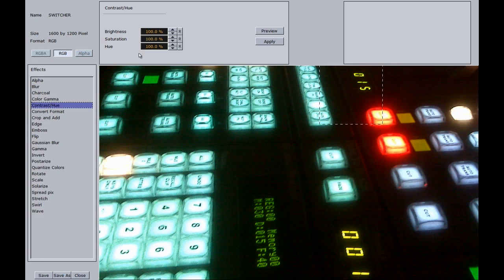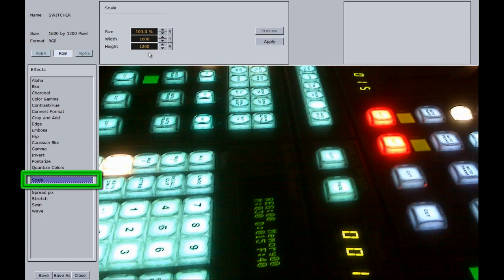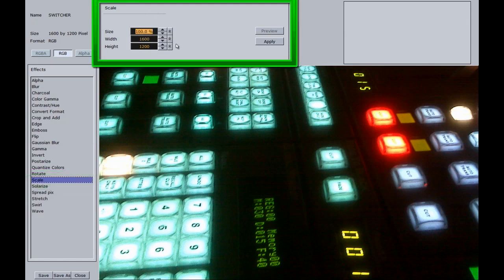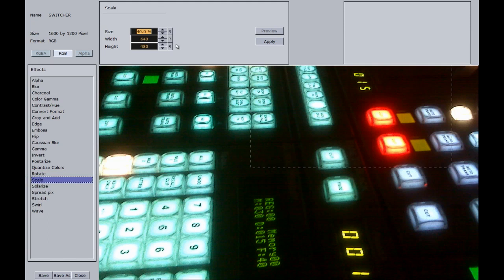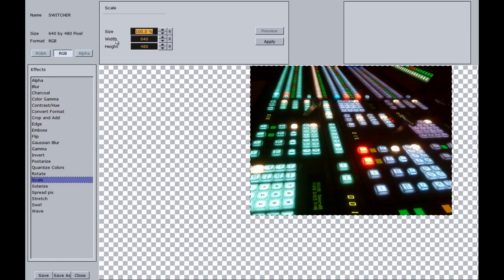So for instance, when I double clicked on this, it told me the name of this picture, which is Switcher. It also tells me the size, which is 1600 by 1200 pixels. A little bit big. So first thing I know that I want to do is scale this down. So I'm going to click on the scale here, and it gives us this little window up here. And let's say I want to go down to maybe about 40%. And now it tells me what the width and the height of this is, 640 by 480. If I like that, I'm going to hit apply, and now that's going to apply that particular setting.